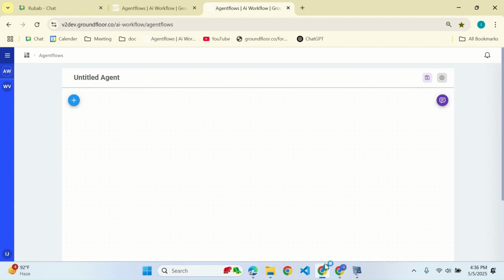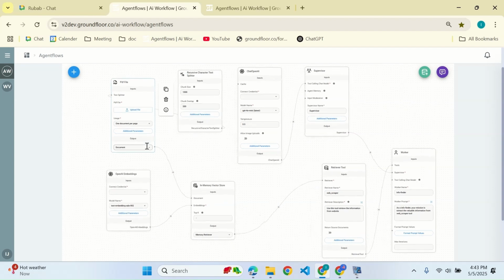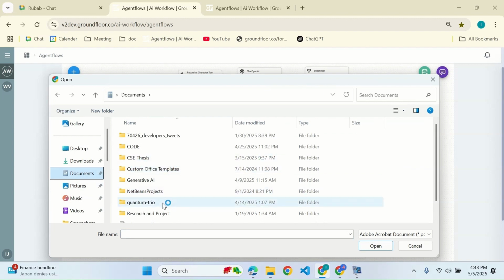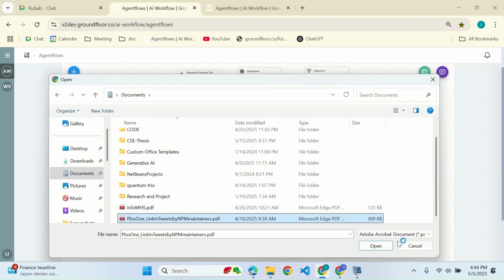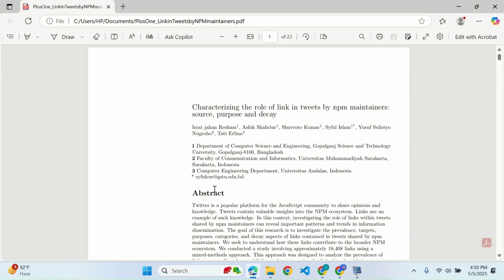Here's the breakdown. It starts by loading a PDF, splitting it into chunks, and turning those chunks into embeddings using OpenAI. So first of all, I upload a PDF here. Let's explore my PDF. My PDF is about the role of links in tweets by NPM maintainers.